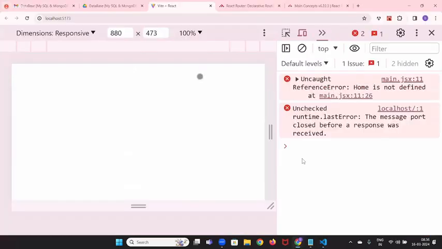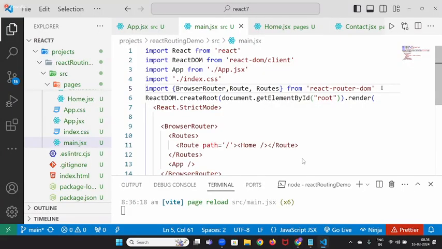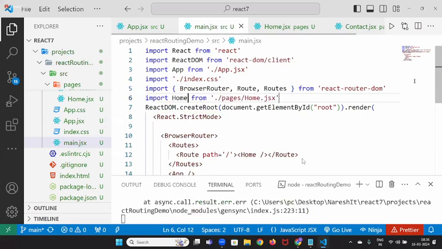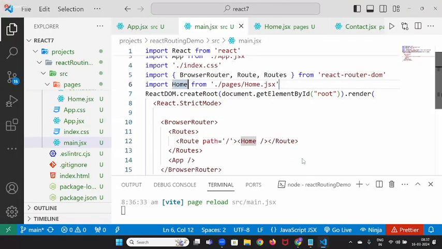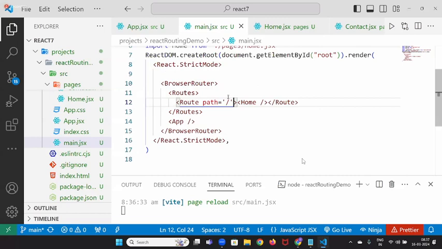Let's go here. Uncaught reference: Home is not defined. Import Home from Home.jsx. Now go here. Okay, one error, we will solve it. Home is not a component. All component children of Routes must be a Route or React.Fragment. Home is not a Route component. Huh? Inside this, you can put anything actually, so whatever you put inside this does not matter.